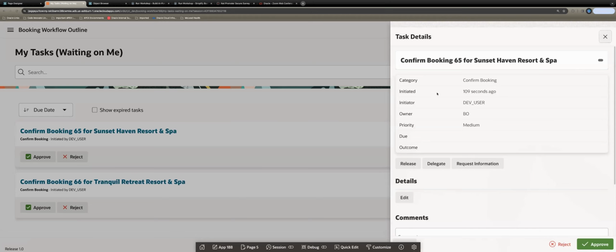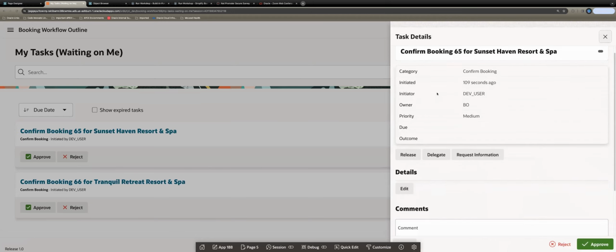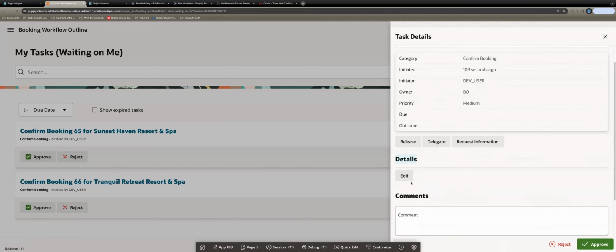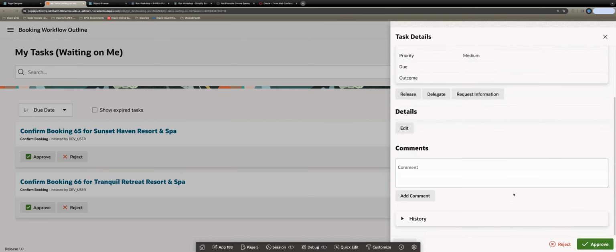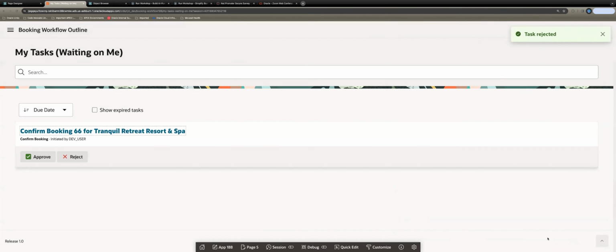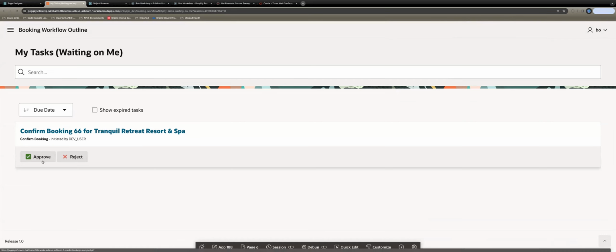If we go to 65, we can see the details. Right now there are no details because we didn't actually enter details, but usually we have something like check-in date, checkout date, number of guests, all the details that the user entered. But you can see that was created 109 seconds ago. And for this first one, I'll go ahead and reject the task. I'll just say task rejected. And for the second one, for 66 at Tranquil Retreat Resort and Spa, I will go ahead and approve that task.